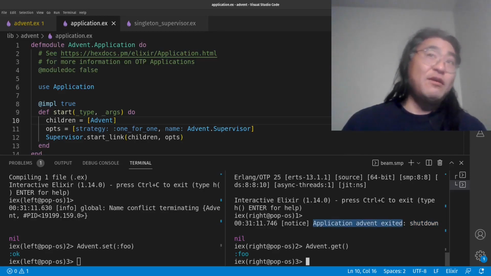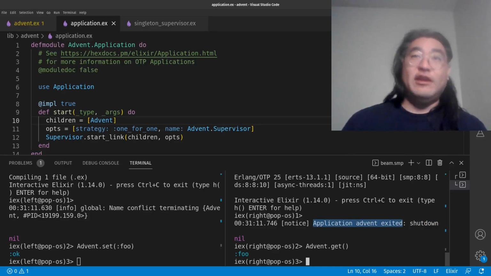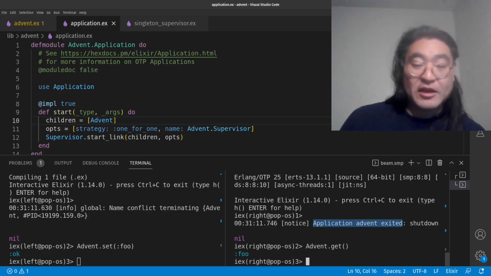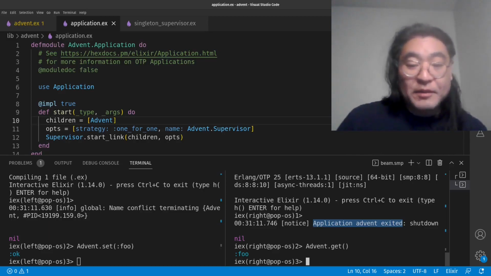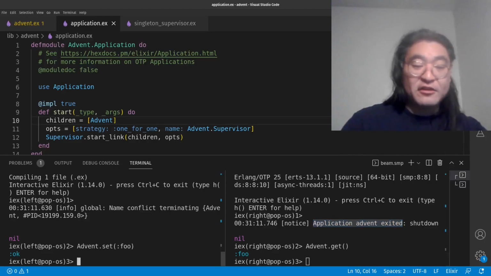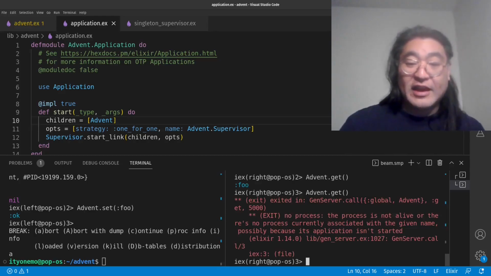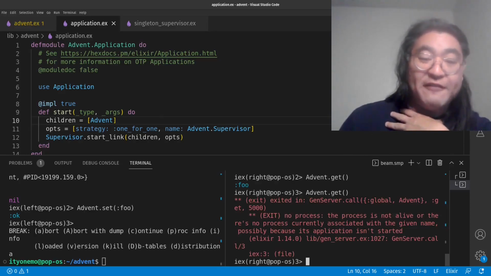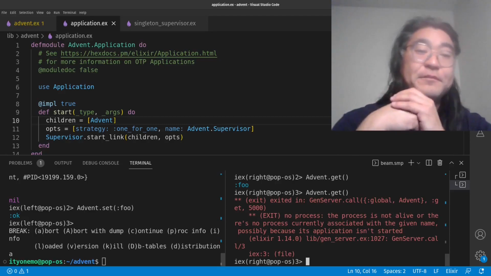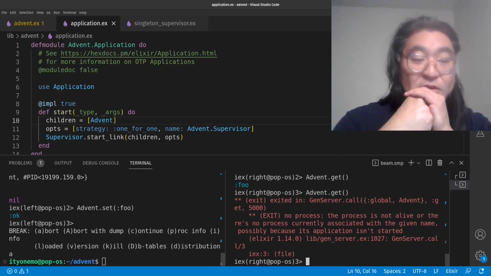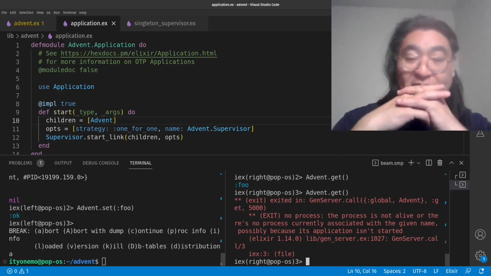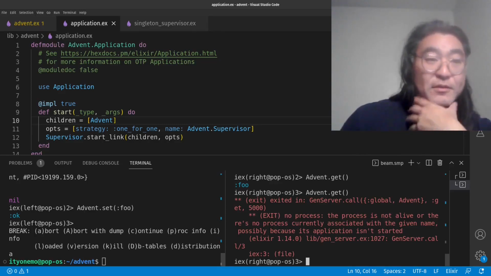If you do a release, however, that will be fatal, and it will stop the application. And in particular, what you'll notice is that if I terminate this virtual machine on the left, which is hosting the Advent GenServer, now I try to do Advent.get, and I'm going to have a process not alive because it was expecting to see it over there. Okay, so we have a number of things that we have to fix in order to get this to work.